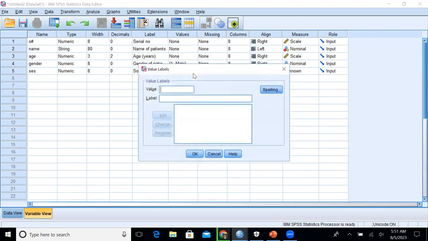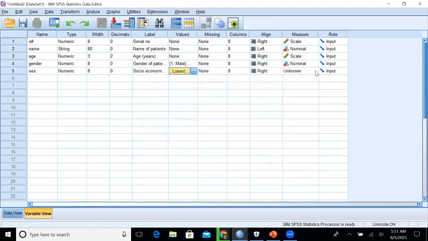Value 1 for lower, 2 for middle, 3 for upper. You can make more categories like lower middle, upper, upper. You can add the categories. So here it is ordinal.